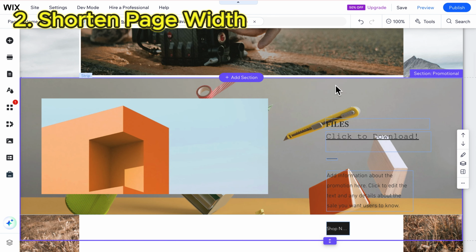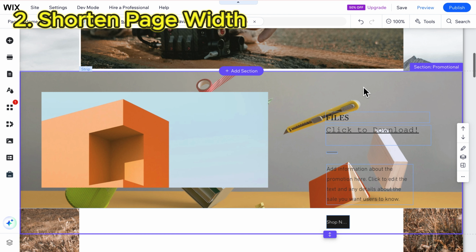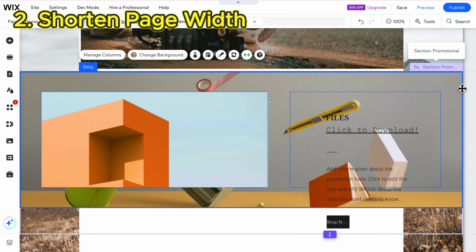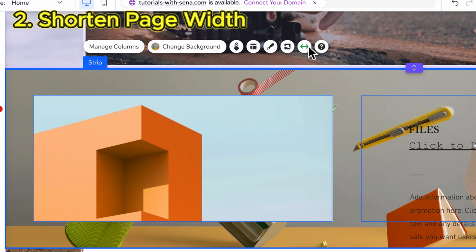The second one, to shorten the page width, you can just choose any specific strip. So you cannot actually reduce or minimize the width of the section like this promotional section. I cannot just reduce it from here to here, but I can reduce the strip. So what you can do, just click on the strip and then choose these two arrows facing left and right named stretch. Just click that.